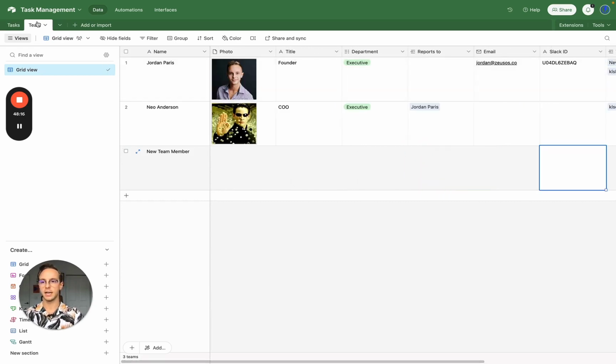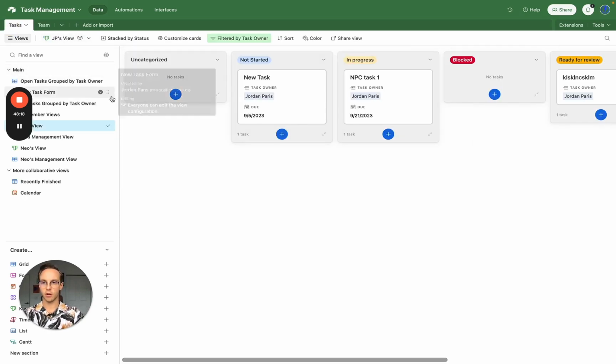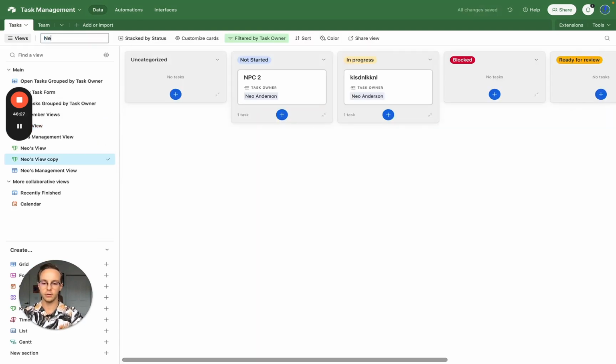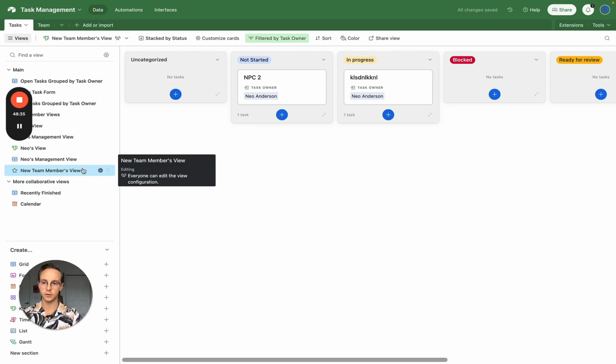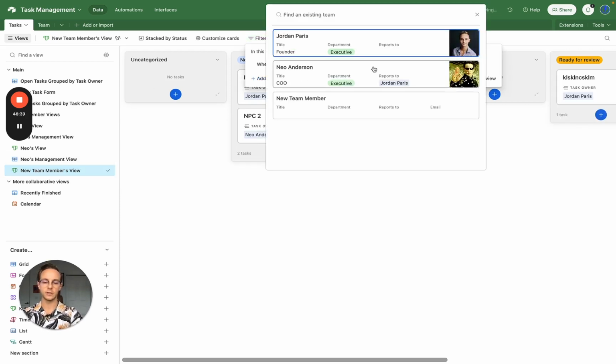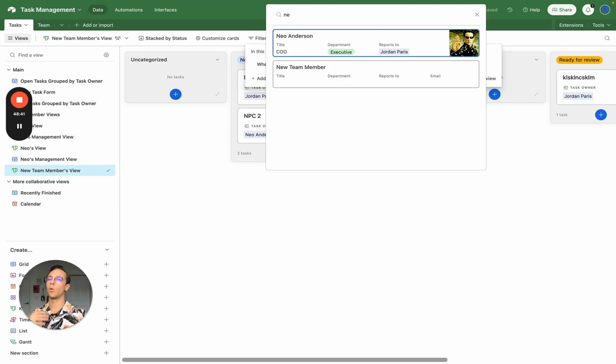Okay, so I'll pretend that I did that. And then we'll go into tasks, that table, and then we'll just duplicate the views. So I'll just duplicate Neo's view right here and call it new team member's view, because we want to make sure that new team member has her own personal views to manage her tasks. This is like you're setting up her workspace or her own to-do list for her.